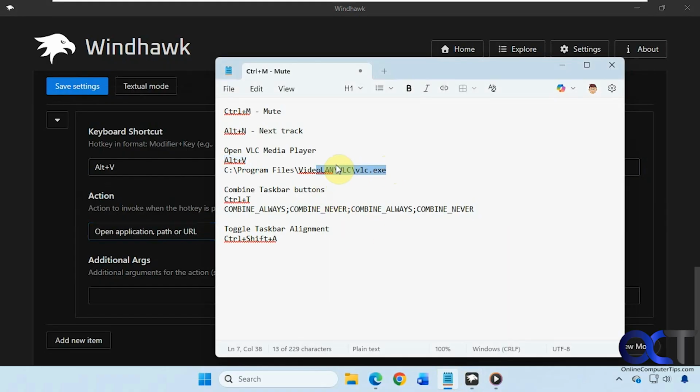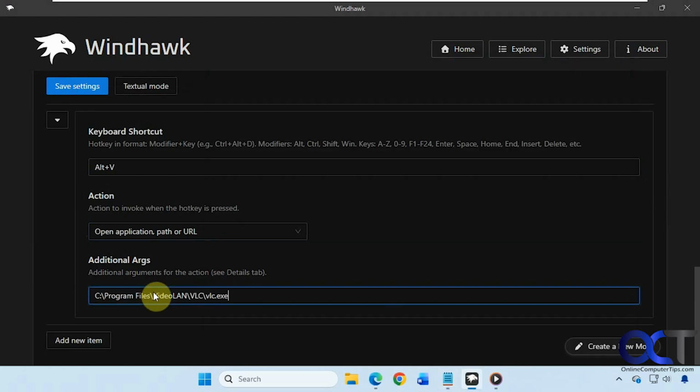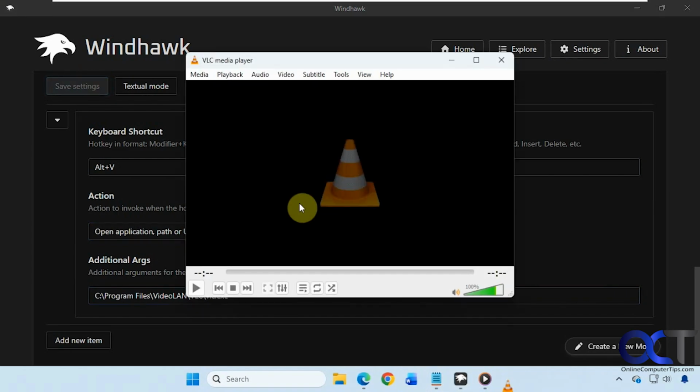We need to put the path to VLC Media Player, which is under Program Files, VideoLAN, VLC, VLC.exe. Of course, you'll have to know the path to the executable. Just put that in the additional arguments and save that. Now if I press Alt+V on the keyboard, it opens up VLC Media Player.